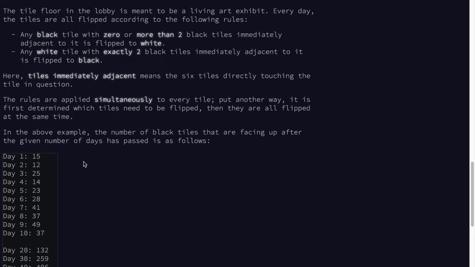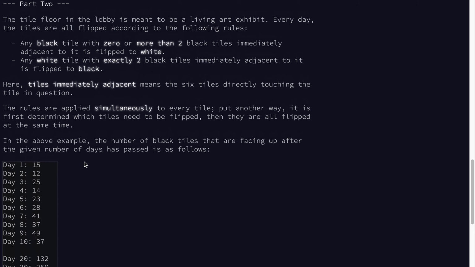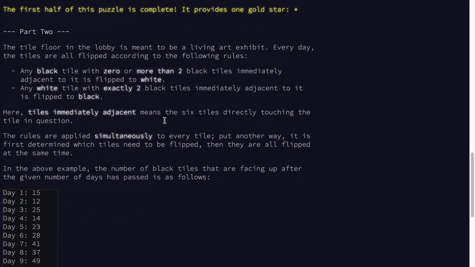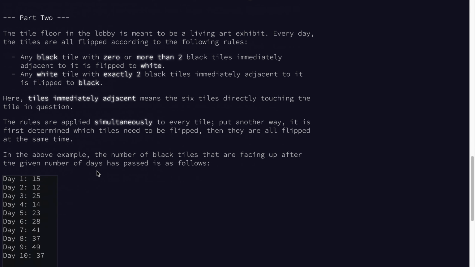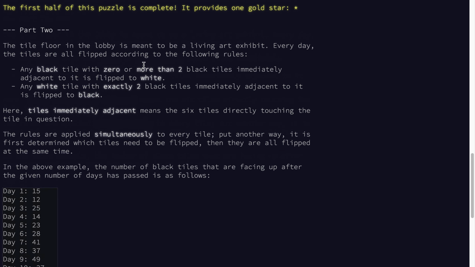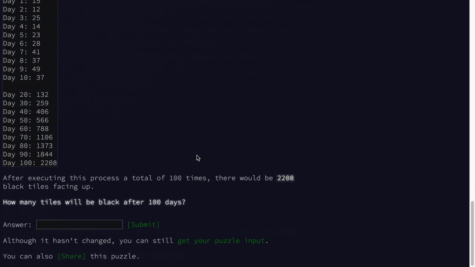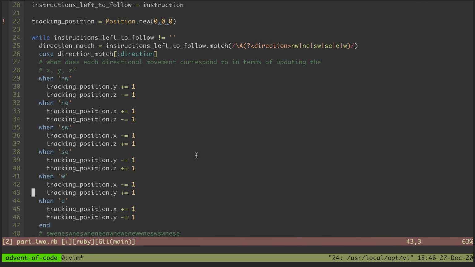Day 1 is 15. So it's like before day 1 we had 10. I mean, that's what it started as. So maybe those turn into 15. Yeah, this must be a starting point, because otherwise everything's white and then nothing is going to change. Okay. I've reasoned myself through it and we'll proceed.